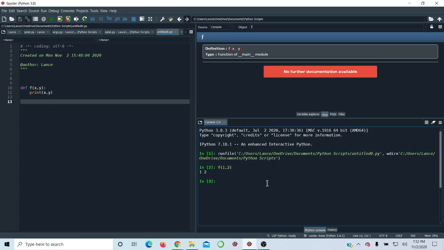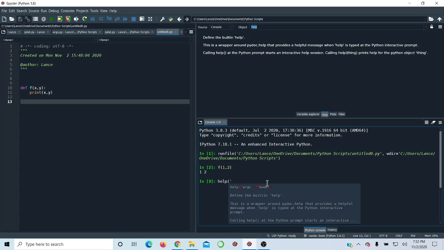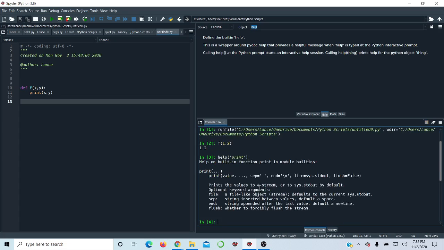So for example, if we look at the help on the print function, which we've used a lot, well, it says you can print values, so you can put in a bunch of values to be printed. It also has 4 optional keyword arguments: the file, the separator between elements, things on the line, the thing at the end of the line, and so on. So these are things you can include if you have to, but you can leave them out if you don't.